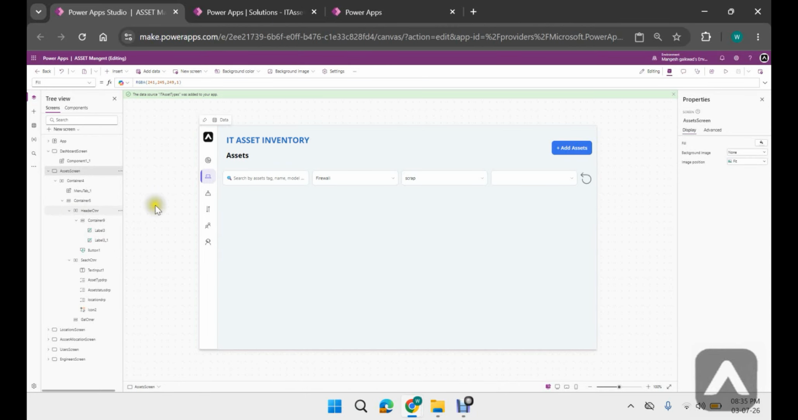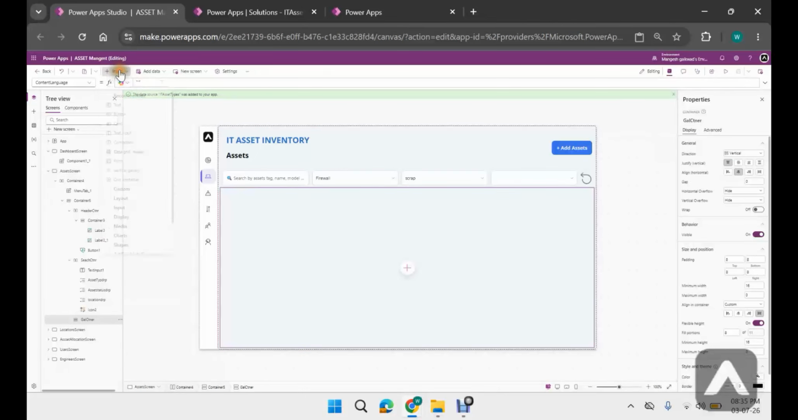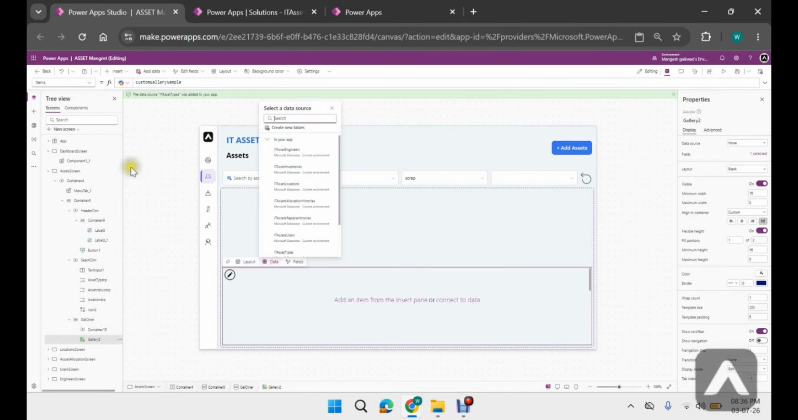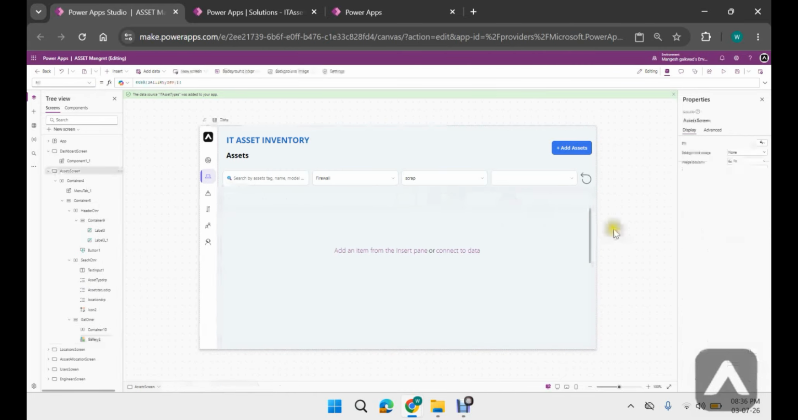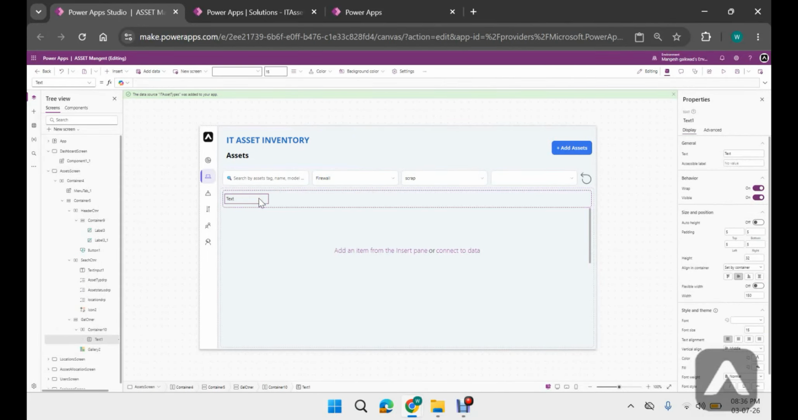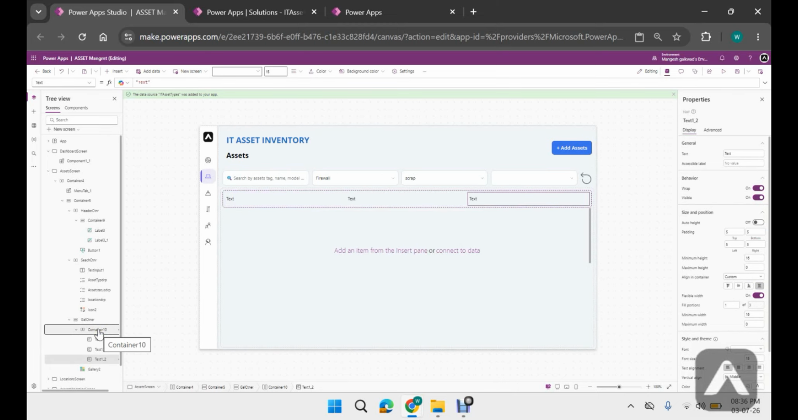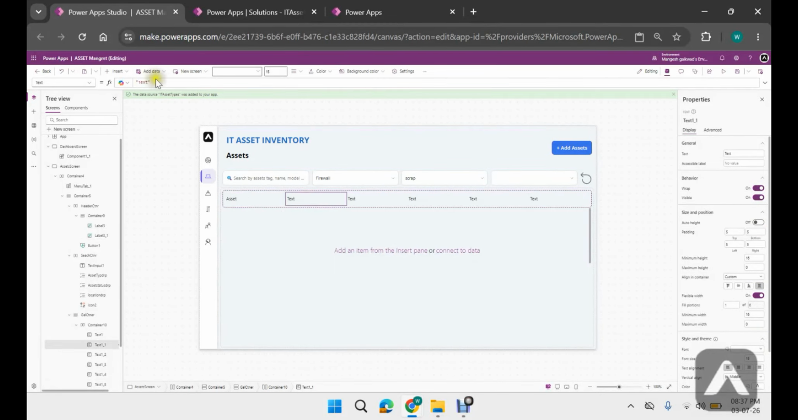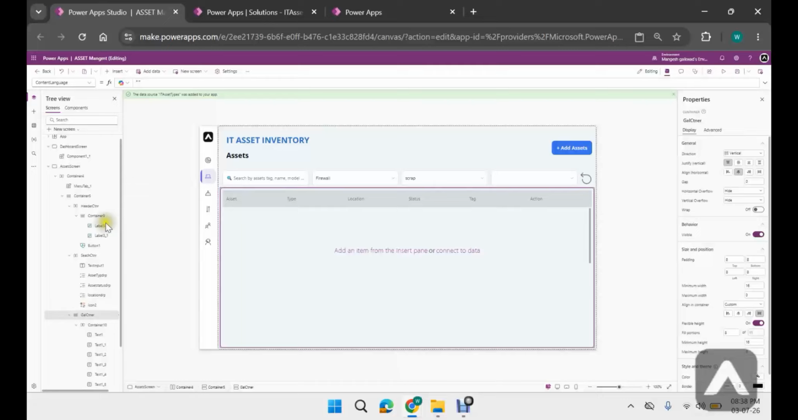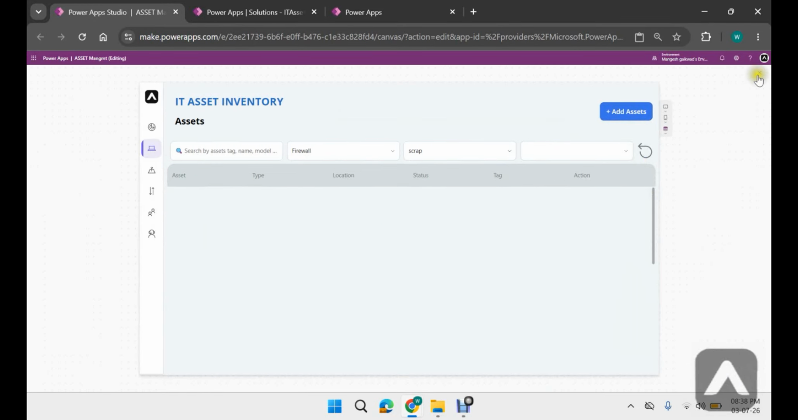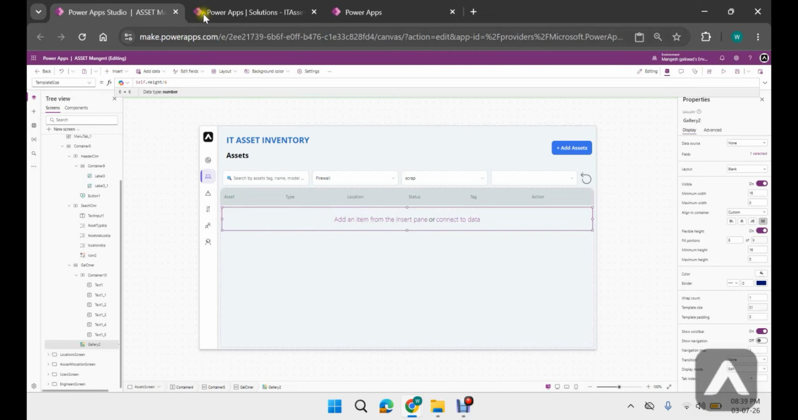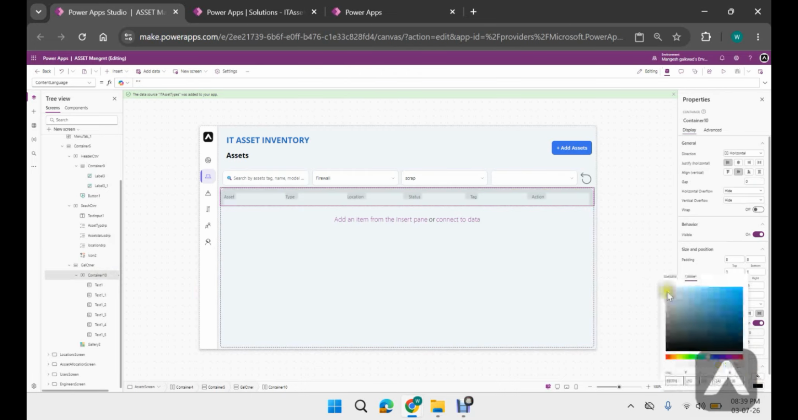Now let's create our gallery. Add another horizontal container inside the column header. Insert the gallery inside the main container. Insert the gallery header and all the required text labels. Rename every header. Then change the background color of the header container. Now change the border color for the main gallery container.